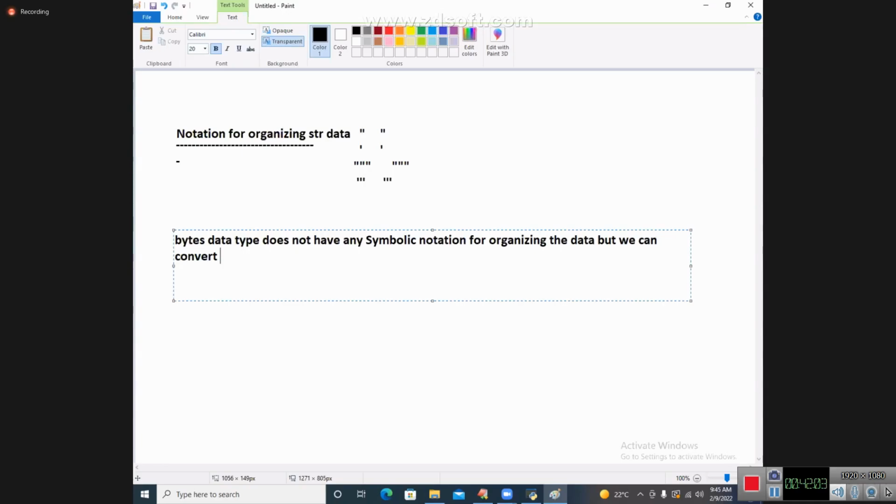We can convert the data of any type into which type? Bytes data type, by using what? The bytes function. First time you are listening to this. By using the bytes function. This is a very, very important word I would like to give you.